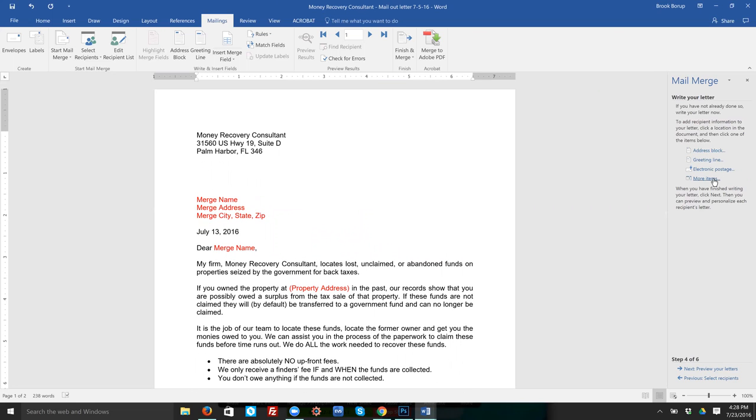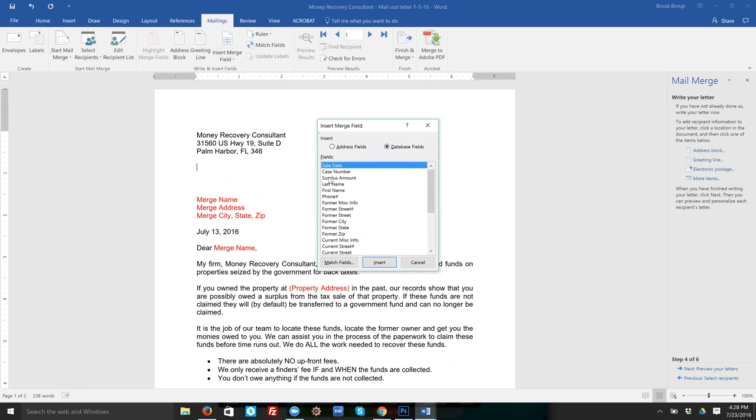And I'm going to choose more items. And now it's going to show me all of those headers that were up above in the Excel document, so everything that was in row one. So what I want is first name, insert, space, last name, and I'll have to take out one of those because it's not apparently letting me do it here.